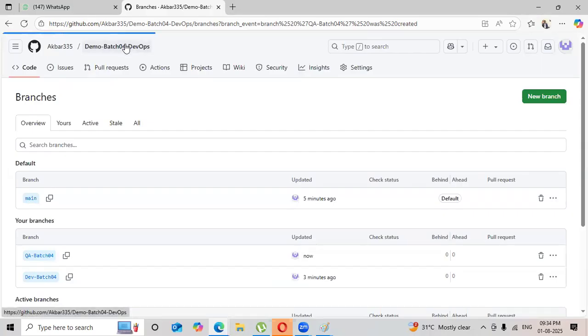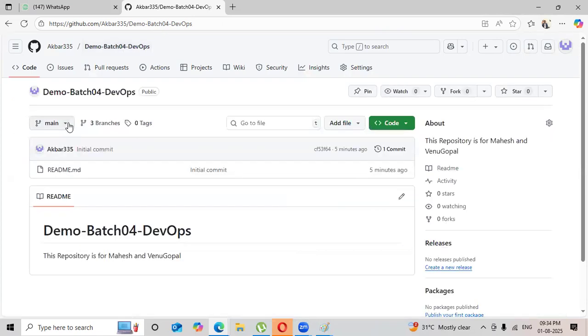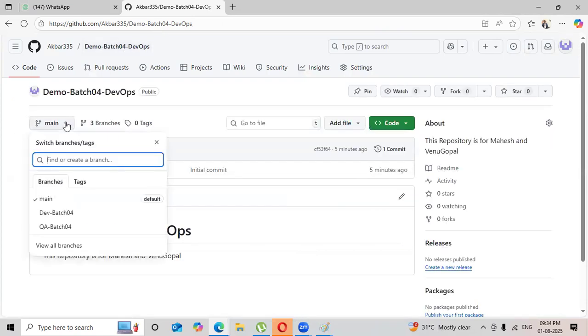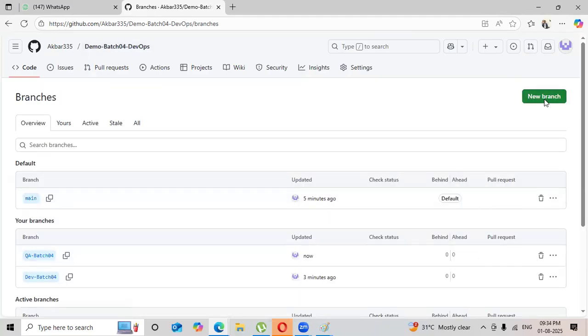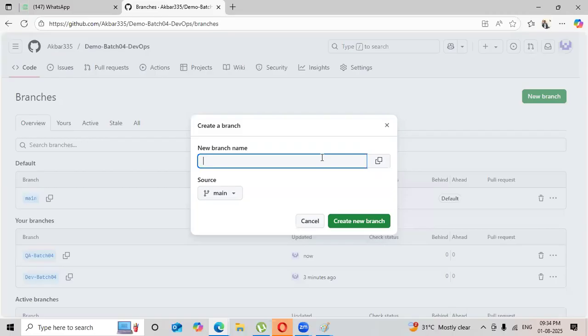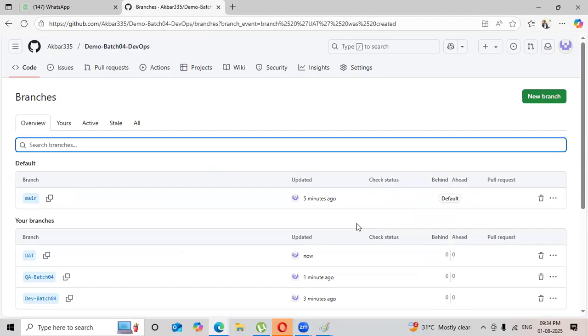So I'll go to my repo again. I'll go to my branches, view all branches, create a new branch, UAT, right? Again, the source will be main only.